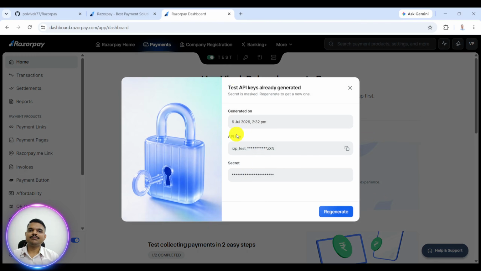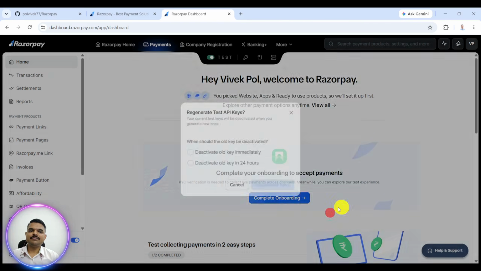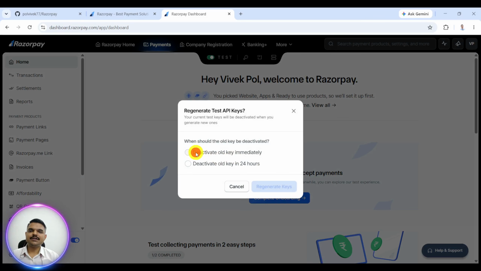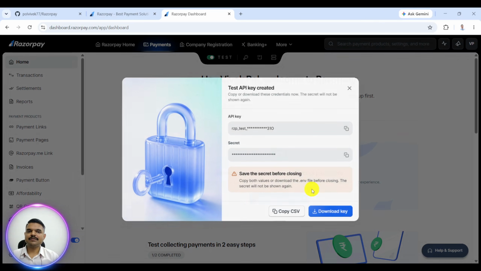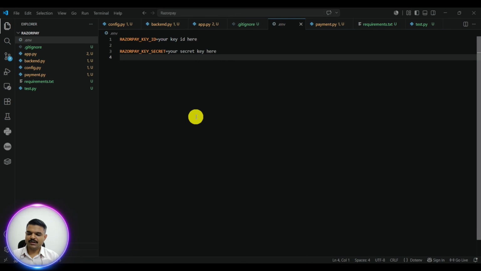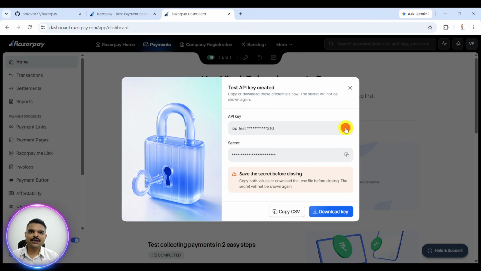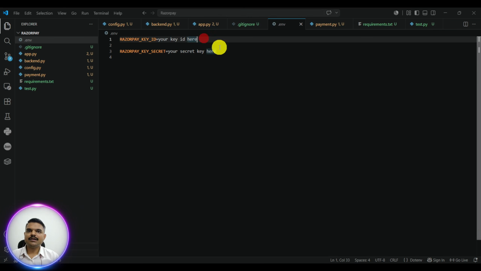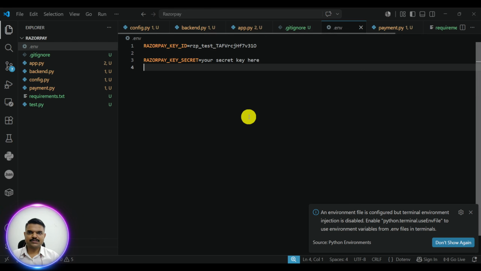These are the API keys. I will click regenerate, which deactivates the old keys immediately. I will show you. So this API key I will copy. I will open my source code. This is my source code. Go to .env, where I have copied the API key. Here I will paste my API key. Control V, Control S.